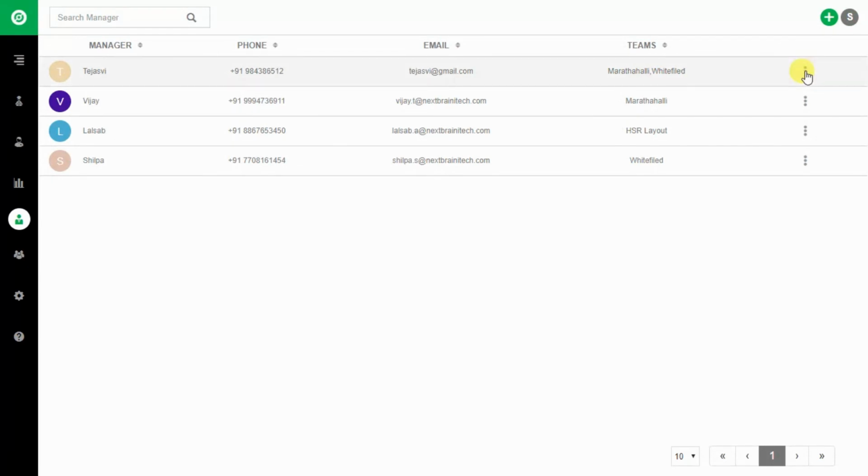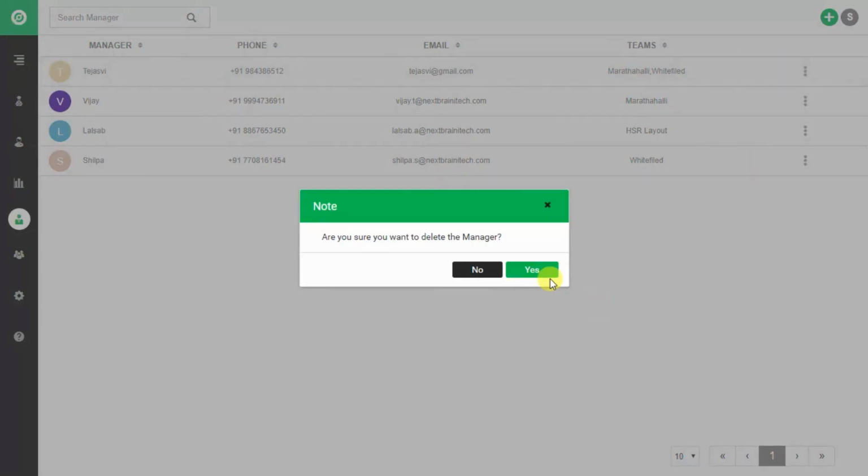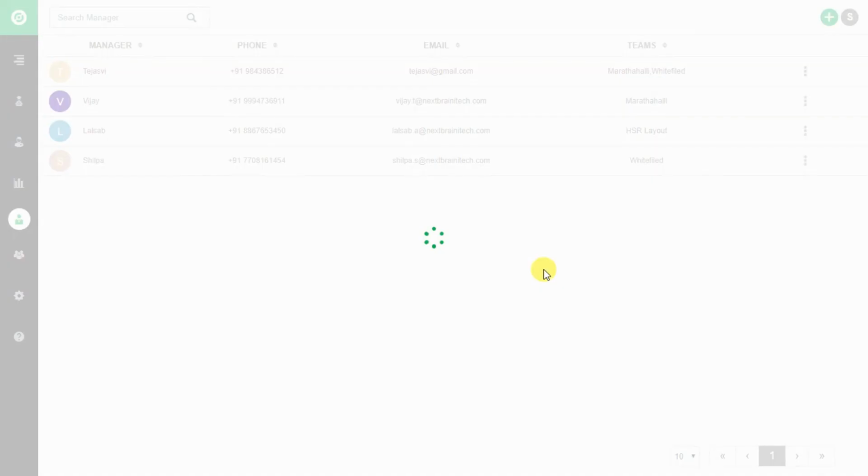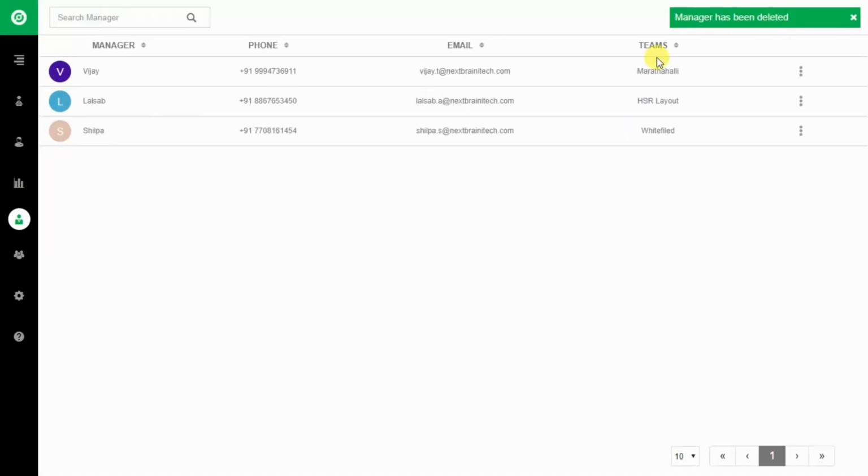Now the admin can also delete the particulars of a manager. I'm clicking on delete and yes. You can see the manager has been deleted.